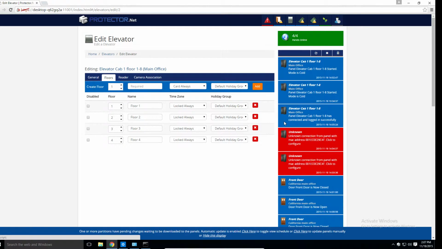On the Floors tab, we can finally assign and configure individual floor schedules. We can rename any of the floors as needed. The time zone column will let us select a floor time zone. We create a few by default for you. You can create more if needed. For now, I'll make sure every floor is always card access except the main floor, which I'll keep unlocked at all times. We can also assign a Floor Holiday Group, which will allow us to use an alternate floor schedule on a holiday if desired.